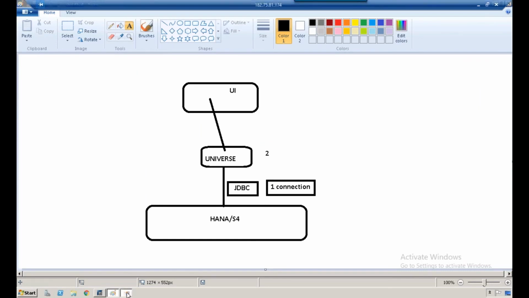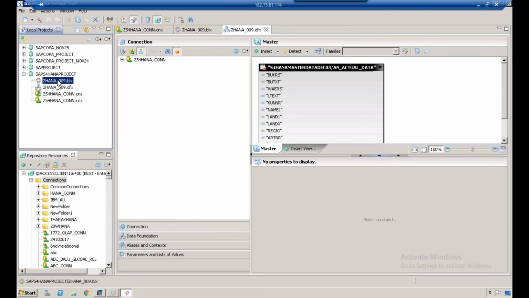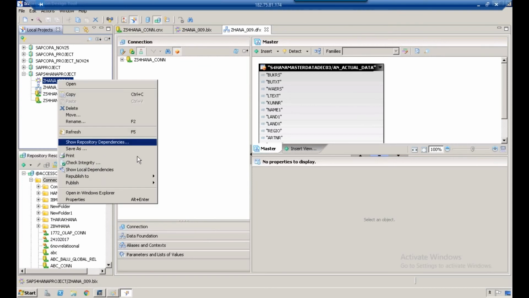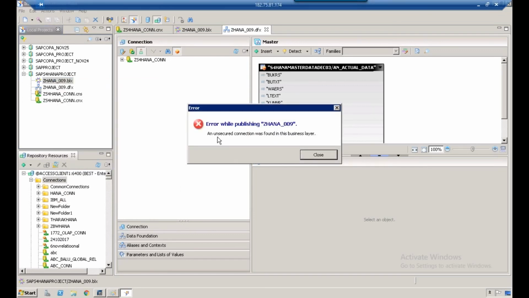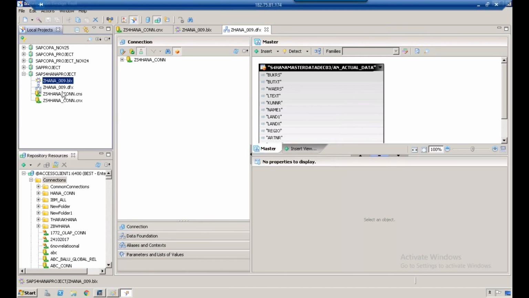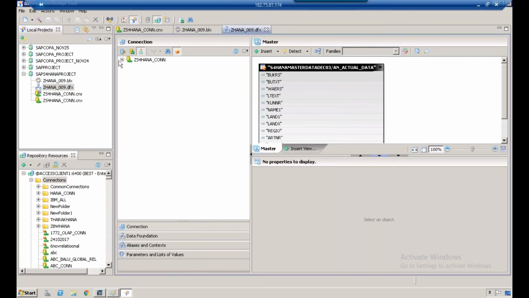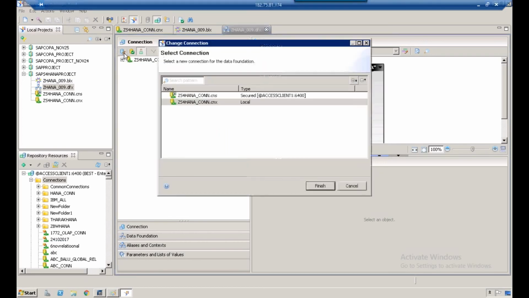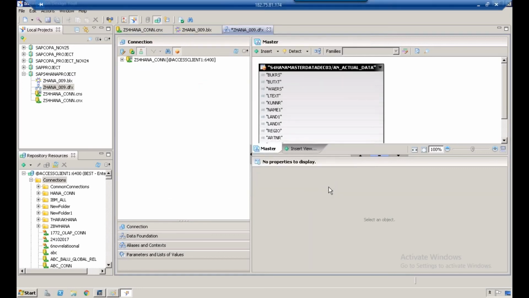Now let us go back. Let us right click on the business layer again. Click publish to repository. Again it throws the same error. Why? Because we need to change. How do you change? Double click on the data foundation. Click on this change button. Now previously we could only see local. Now I can also see secured. I select secured and click finish. Once I click finish, click save.